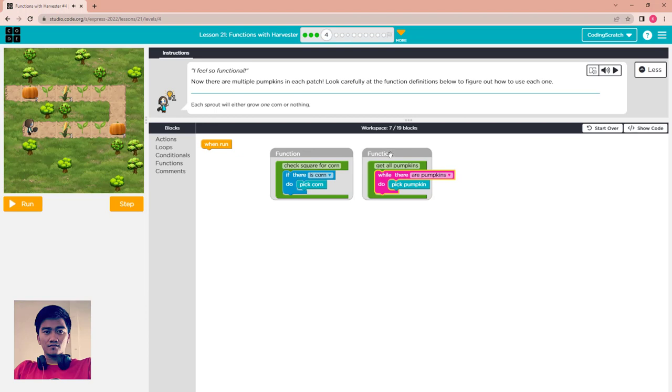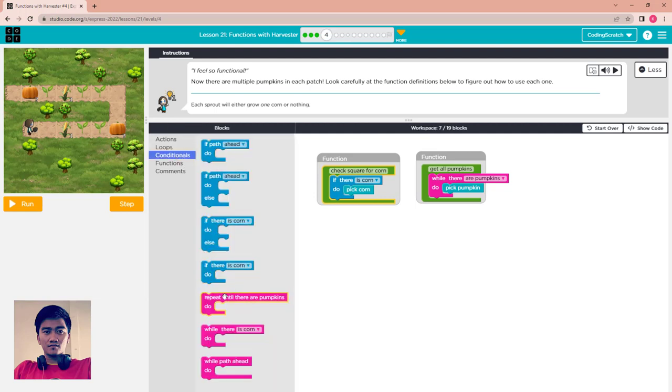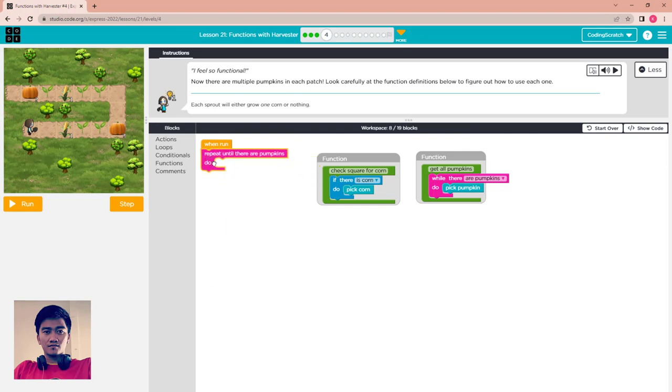So what we have to do is quite the same, right? We use the conditional repeat until there is a pumpkin, and after that we move forward. After moving forward, we check for corn. Go to this, check square for corn. After that, the final one is we use this one. So let me try.